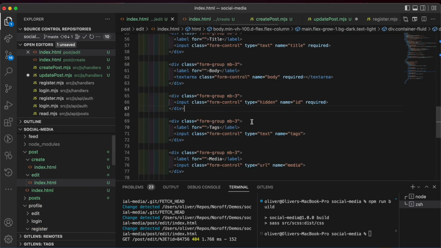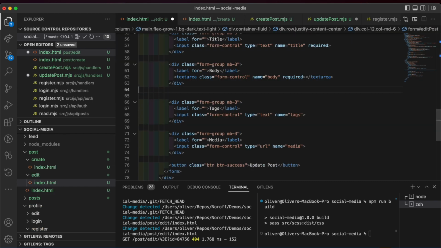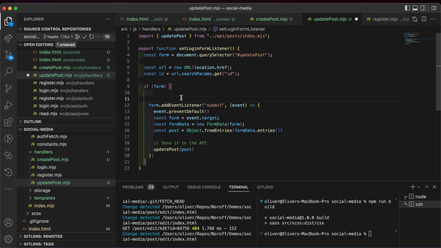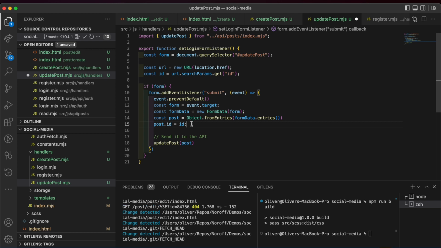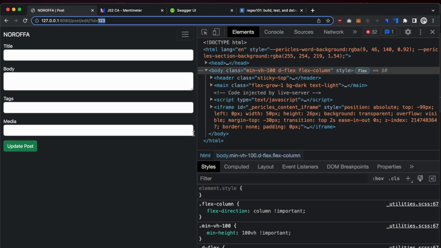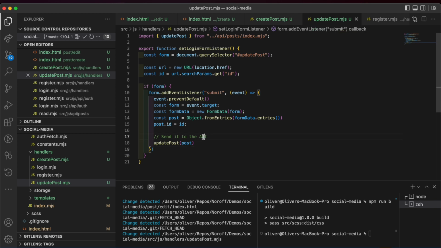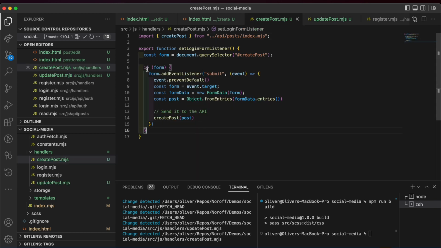Okay, so that's not actually going to work. Forget about the hidden input. I'm going to insert post.id equals ID there. So I'm just going to manually set that. I wanted to have it as part of the form, but that's not really going to work out for me. So instead, I'm just going to make sure that we're including the ID in the object there. So if we go back to create post, this should work just fine. So we can test this.